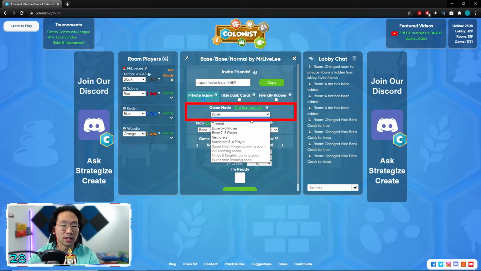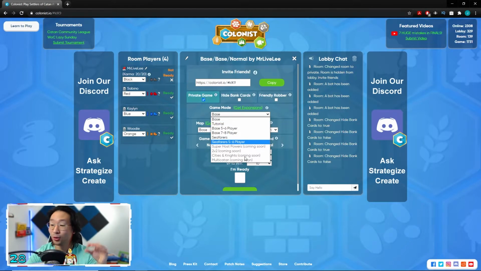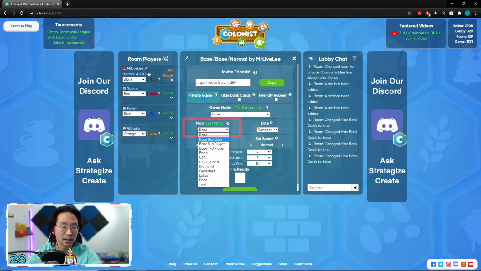As you can see, these are all the different types of game modes, and they have a few that are coming soon, which is awesome. I personally am really excited for Cities and Knights, which is my favorite expansion. Here is the map. There are different maps. Obviously, again, this week they made the gear map free, so it's labeled as free, but you'll have to purchase any ones that you don't have.